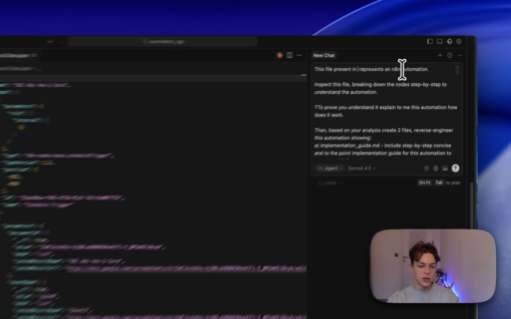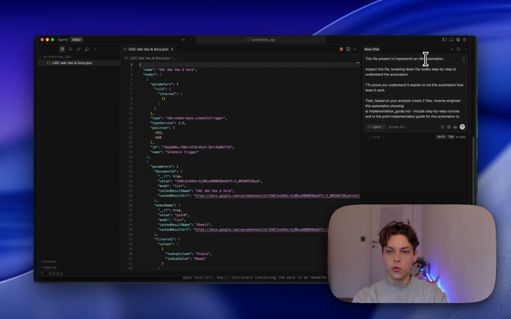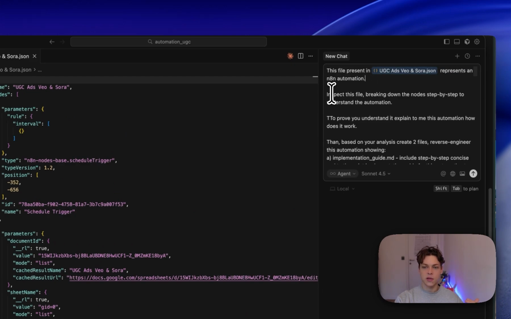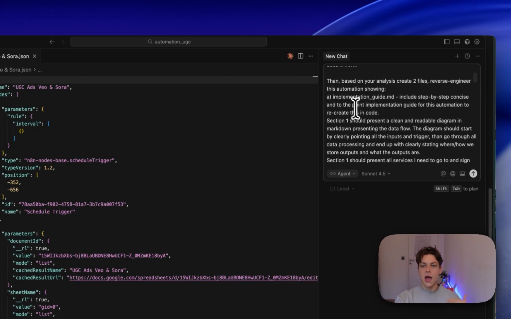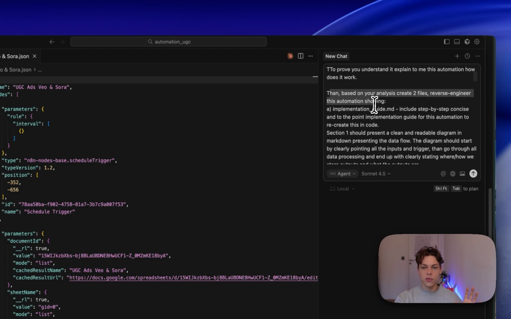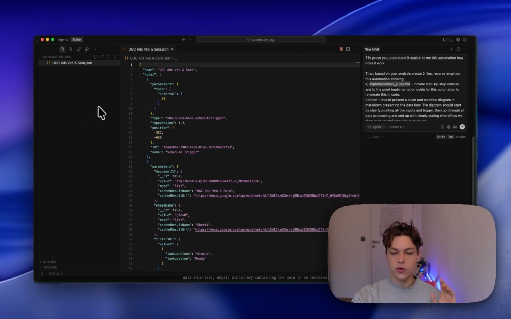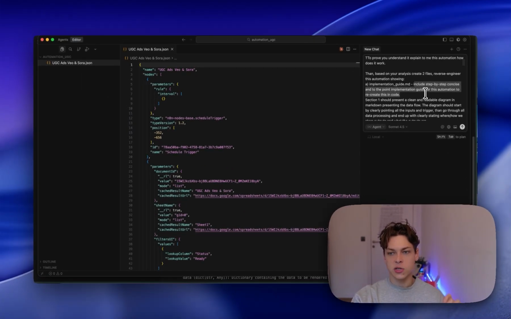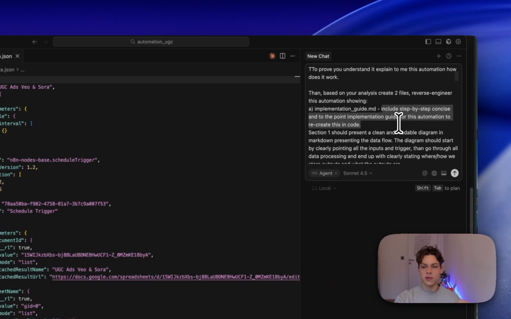And right now, if we go here, we want to type in this and enter. So here we're basically tagging this file. Let me walk you quickly through what's happening in this prompt so you understand what we are actually doing. The file present represents an n8n automation. Inspect this file, and then we basically want to break down this file into an implementation guide. So this will be the first file, a text file that will be created here on the left, which you'll see in a second, which will include a step-by-step, concise and to-the-point implementation guide for this automation to recreate this in code.